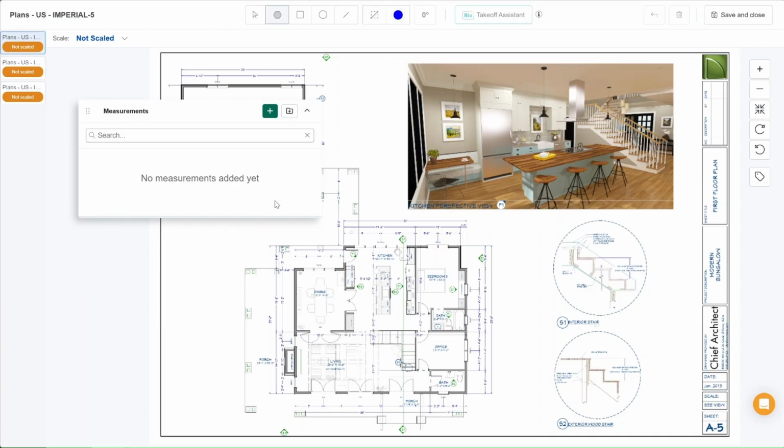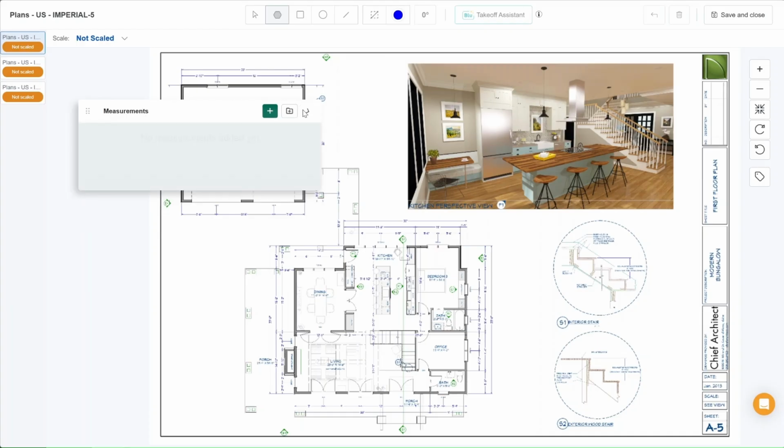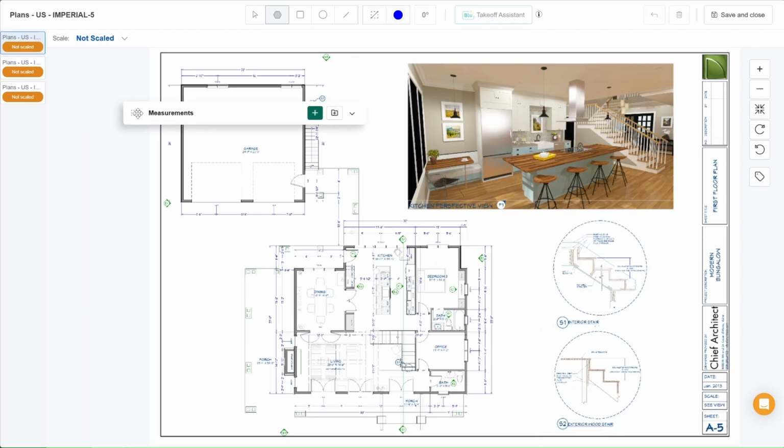There's also a measurements box floating around. We'll come back to that in a moment, but for now, I'm just going to drag it to another part of the screen using the 6 dots on the left-hand side so I can see my plans more clearly while scaling.